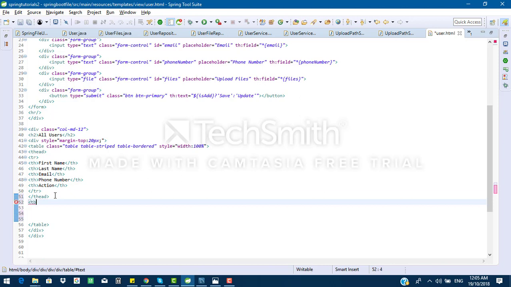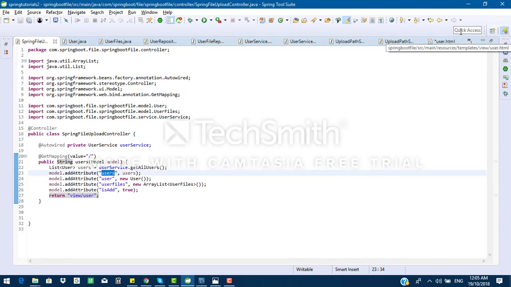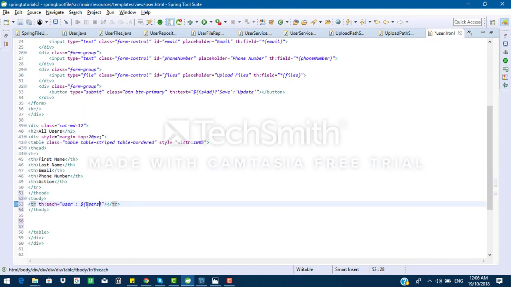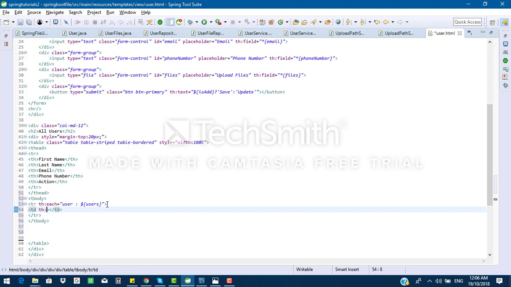Next I am going to create tbody. Inside tbody I take one tr. Here I mention th:each, user, comma, users. Here I mention users. These users and this name must be the same. Inside I am going to add td with th:text equal to $user dot first name.